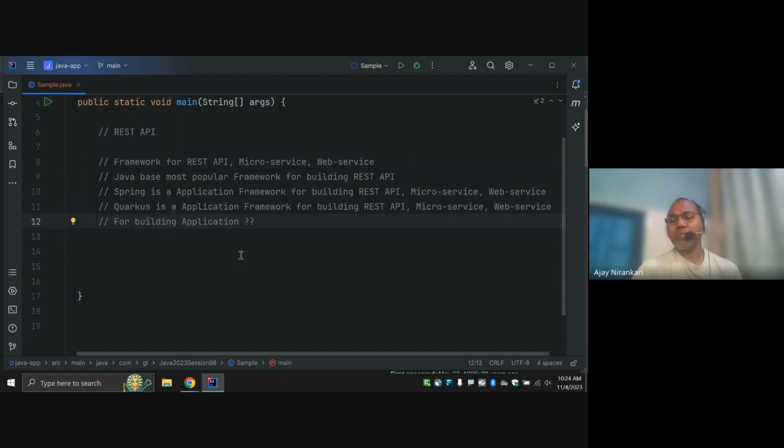Okay. So maybe tomorrow we're going to start to understand Spring Boot. Spring Boot is one way to build microservice REST APIs.